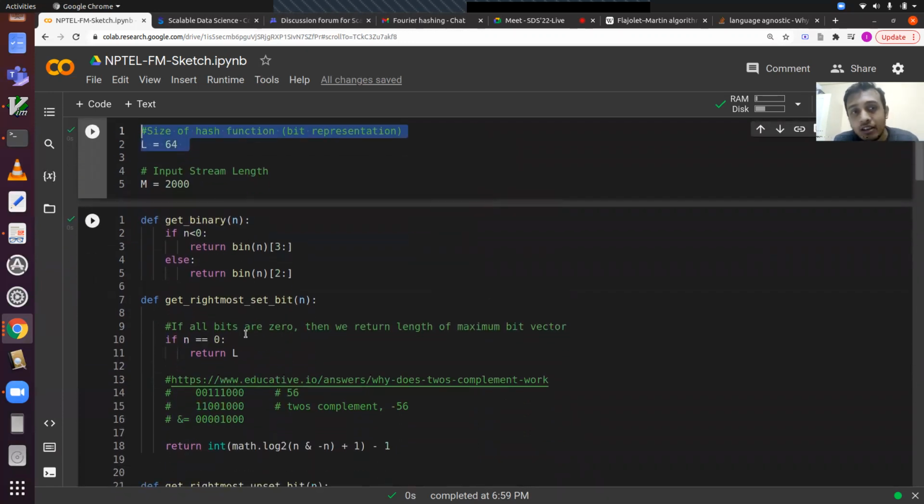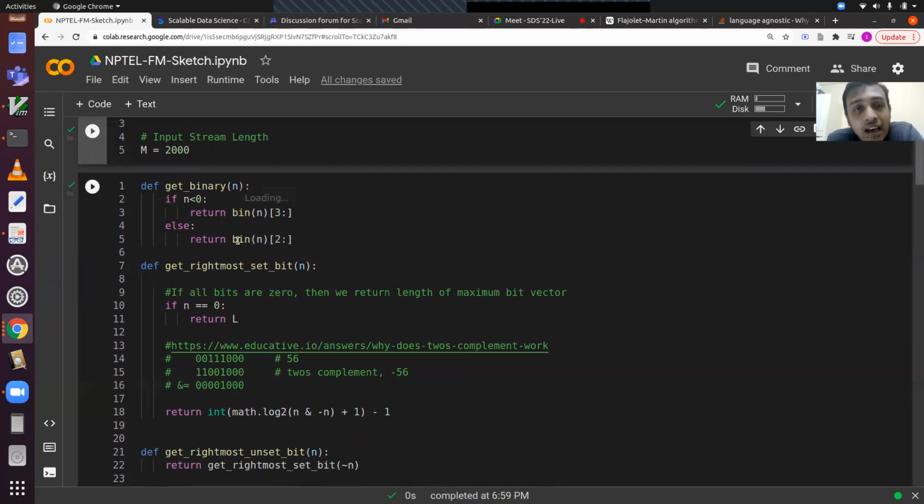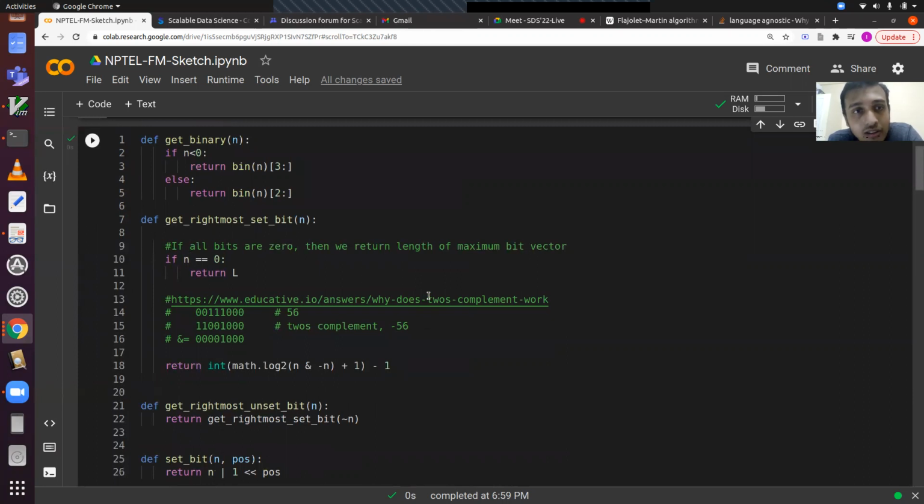So basically, by definition, the input stream is infinite. It's an ongoing process. But for counting the number of distinct elements, the input has to be some subset of that input stream. And the size of the subset has been decided to be 2000. That's it. So we have a few helper functions which will be needed later on.